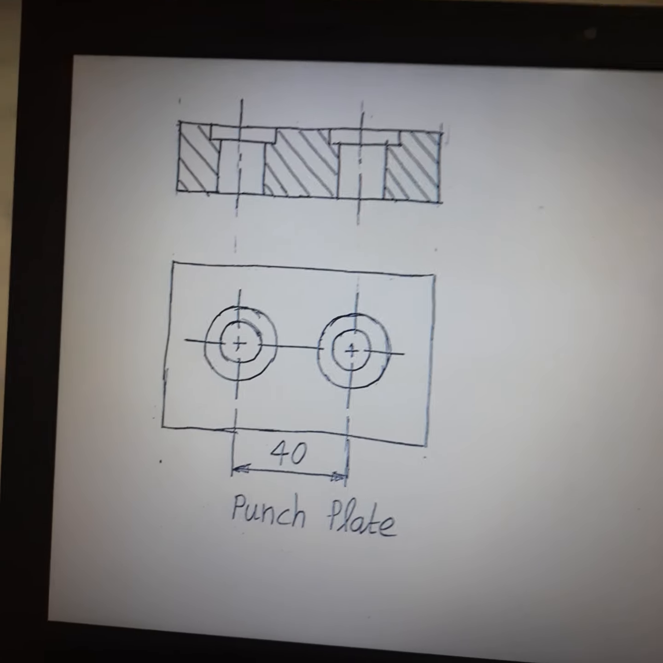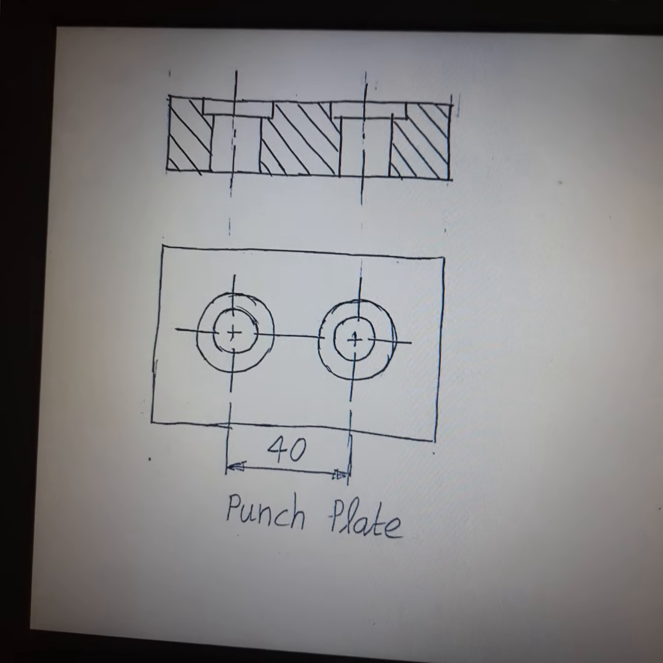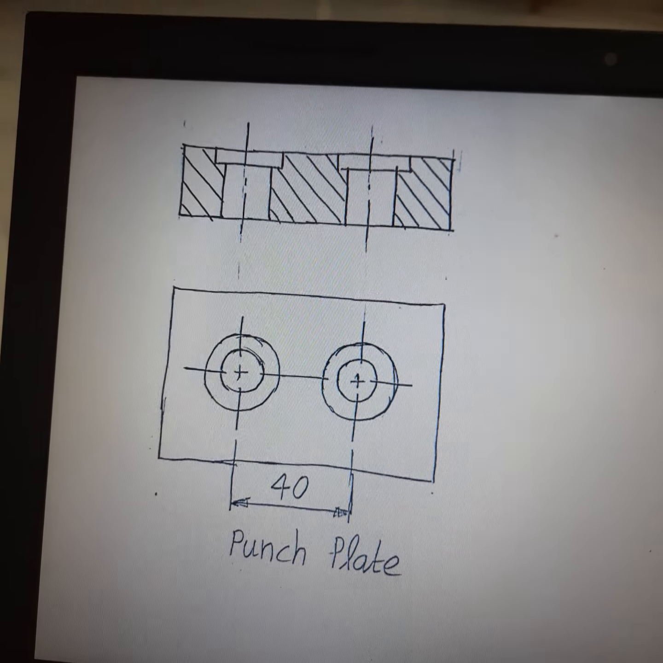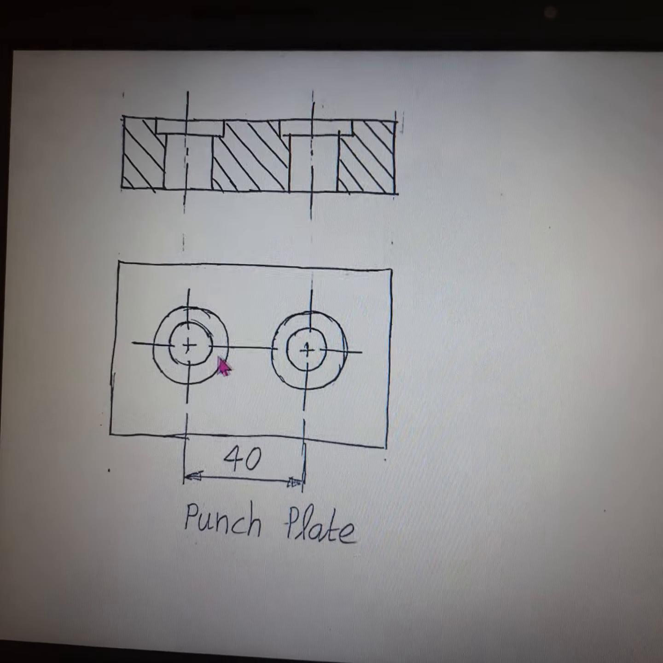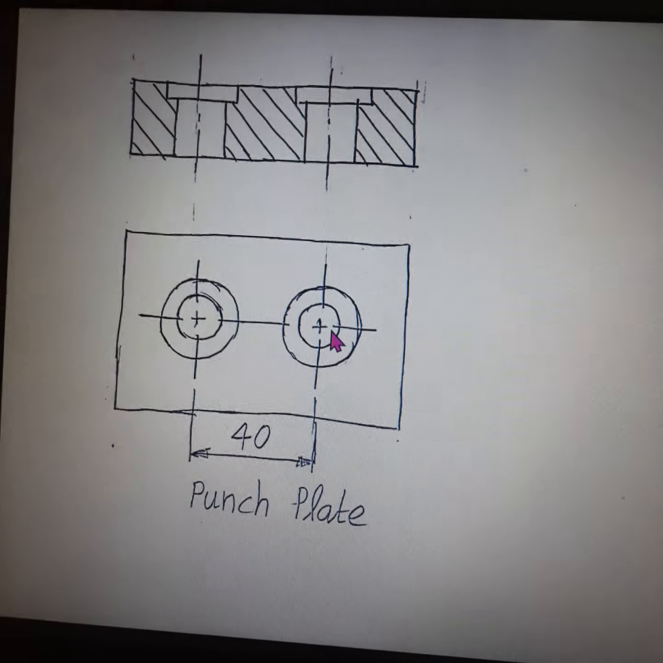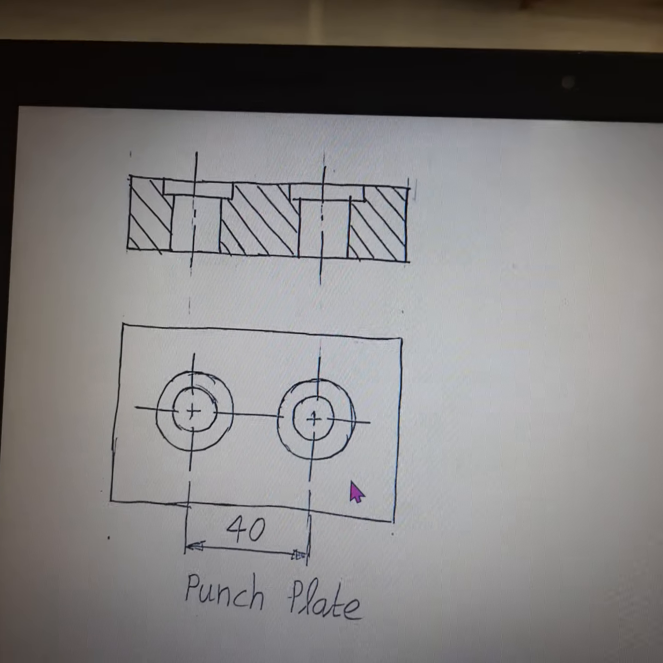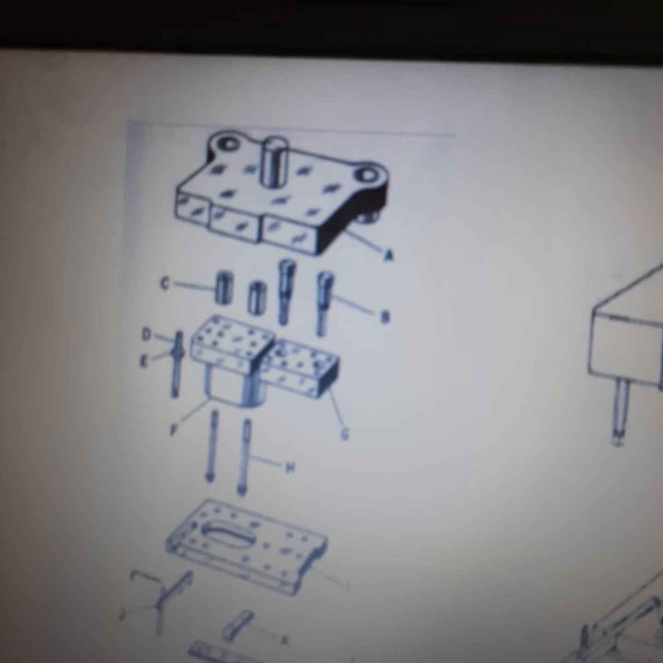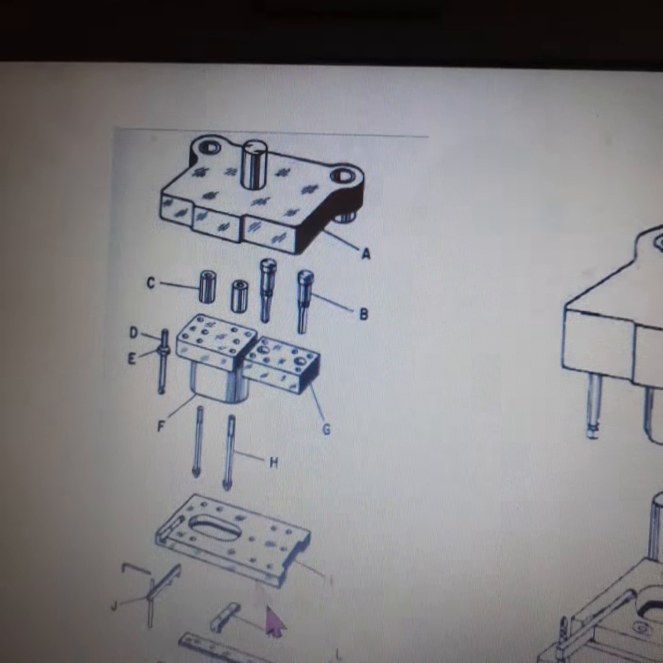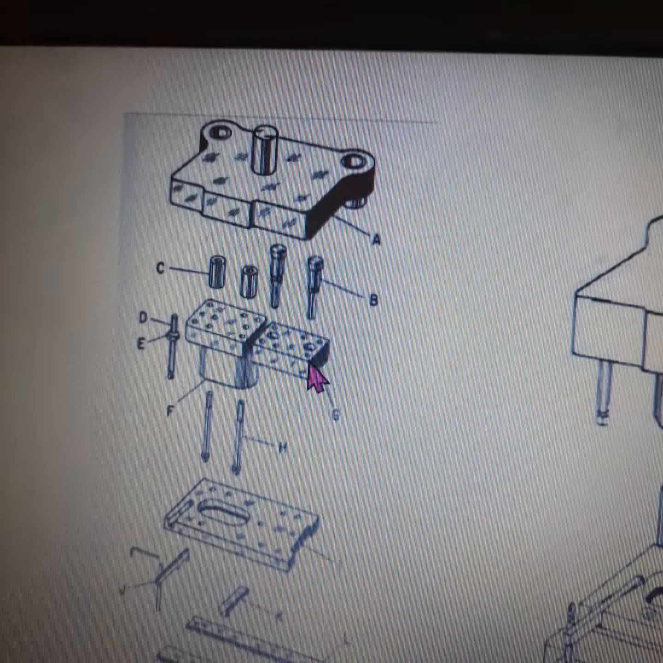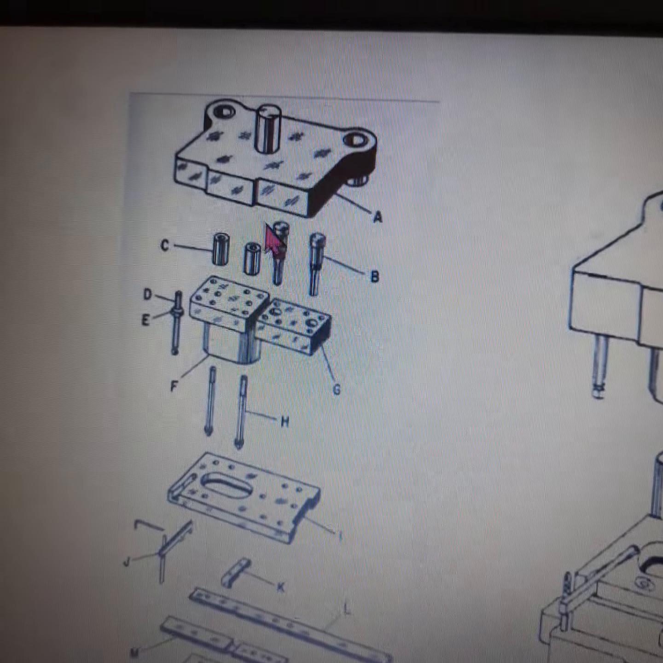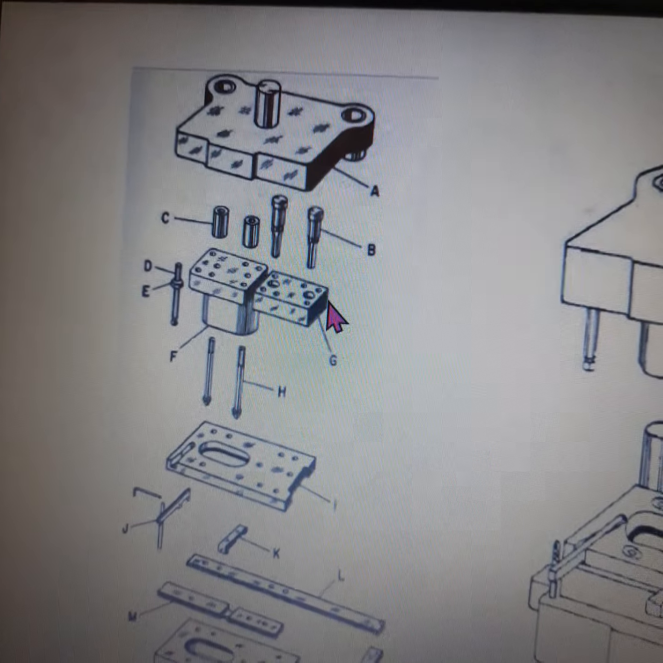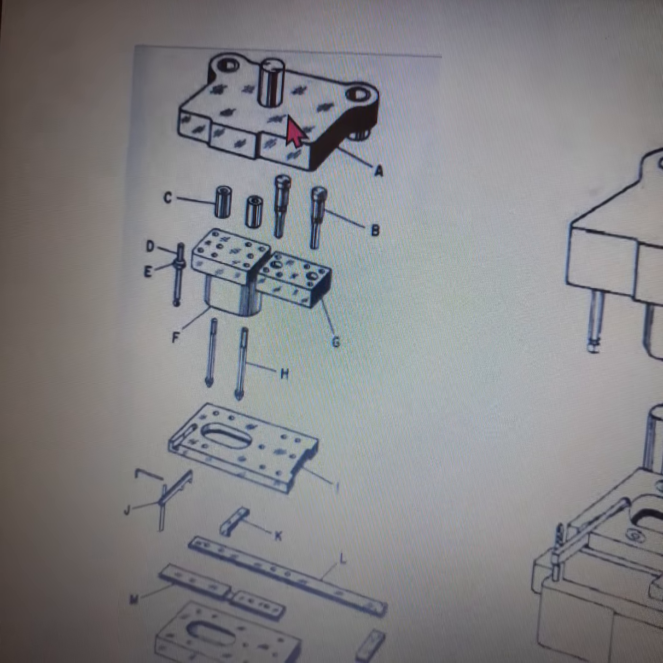As I already told you, the piercing punches are smaller in size. That cannot be directly mounted to the top die shoe. So first you have to fit the piercing punches onto the punch plate. This punch plate is in turn mounted onto the top die shoe. Look at the exploded view. This is the punch plate. This punch plate has openings to fit the two piercing punches. This punch plate in turn will have the necessary threaded holes to fasten it to the top die shoe.